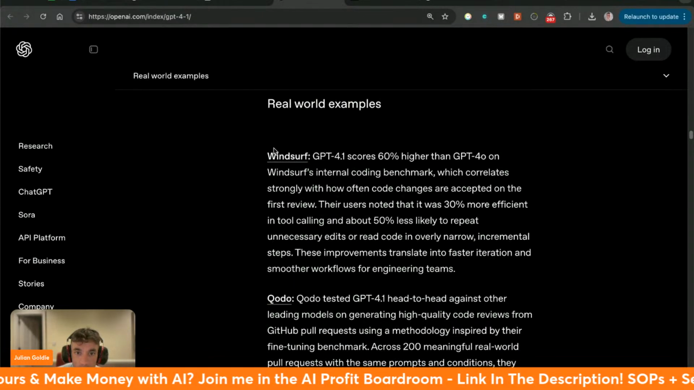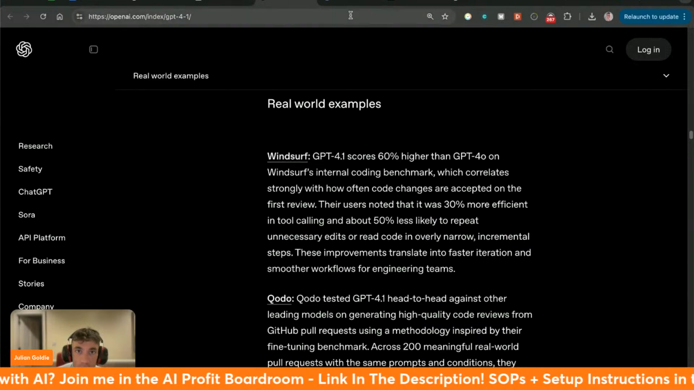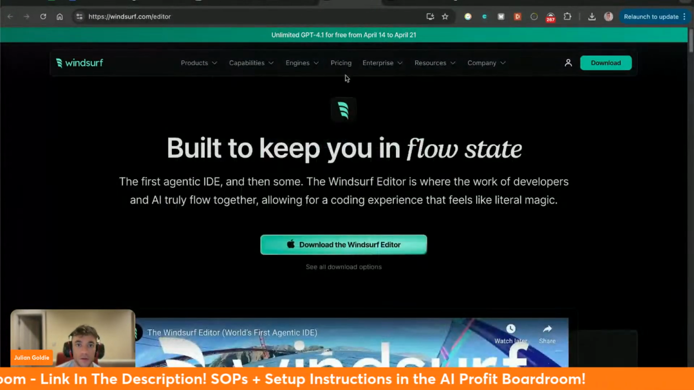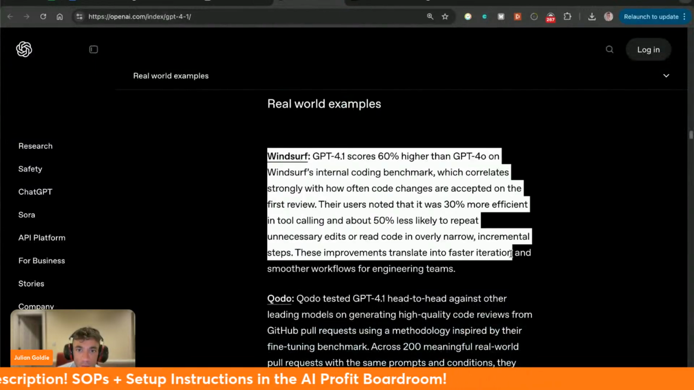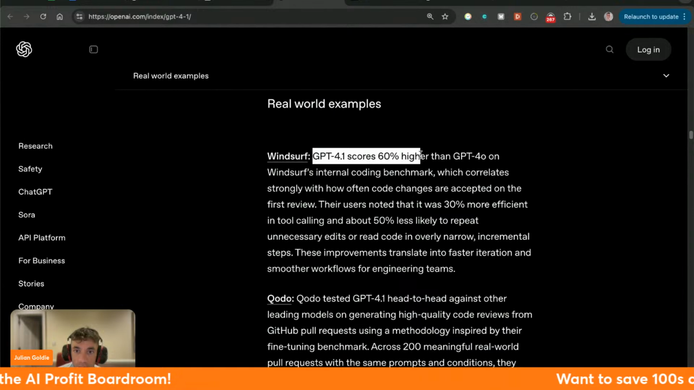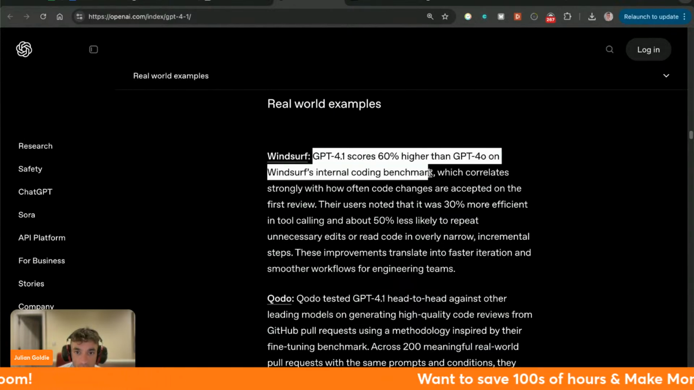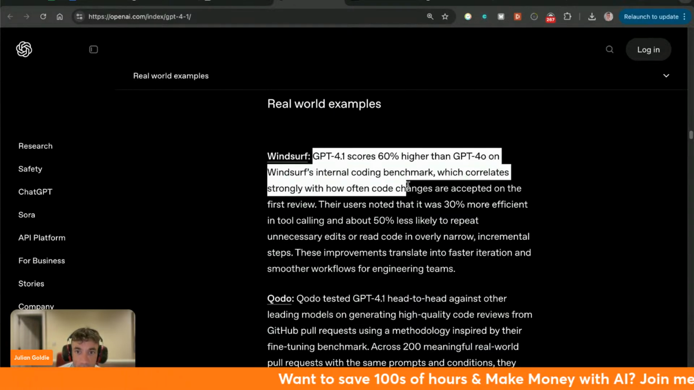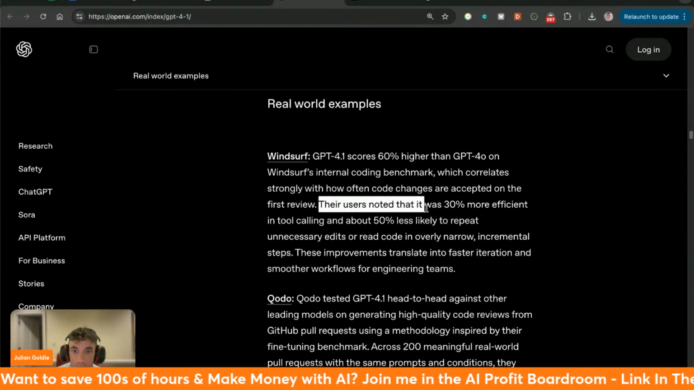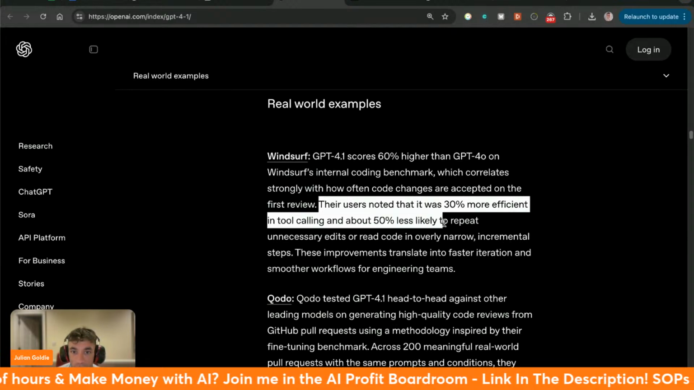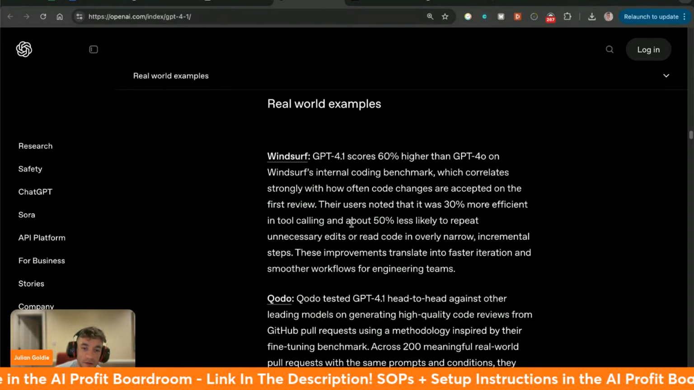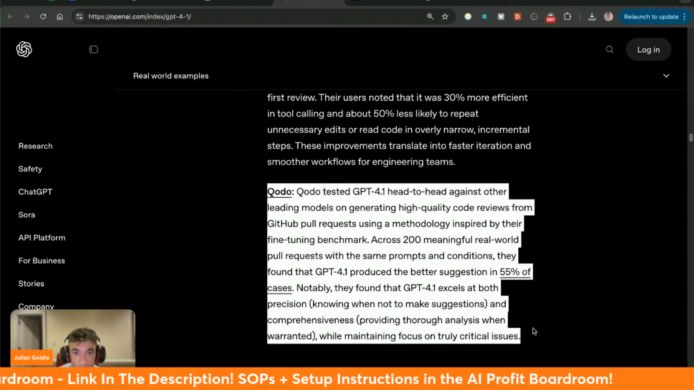So we got some real world examples. Windsurf have said, and Windsurf is kind of like Visual Studio Code. It's similar, has some better features, but we'll come on to that later. Windsurf have said GPT 4.1 scores 60% higher than GPT 4.0 on Windsurf's internal coding benchmarks, which correlate strongly with how often code changes are accepted on the first review. The users noted it was 30% more efficient in tool calling and about 50% less likely to repeat unnecessary edits, right? So it's basically just a lot better coded and more efficient.